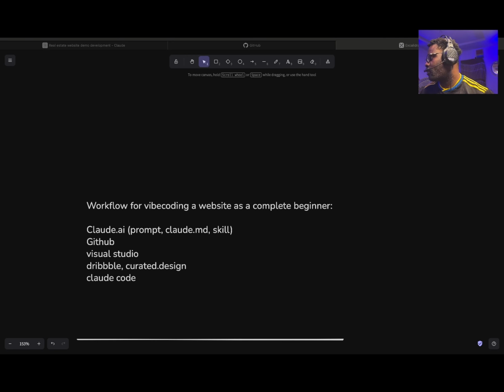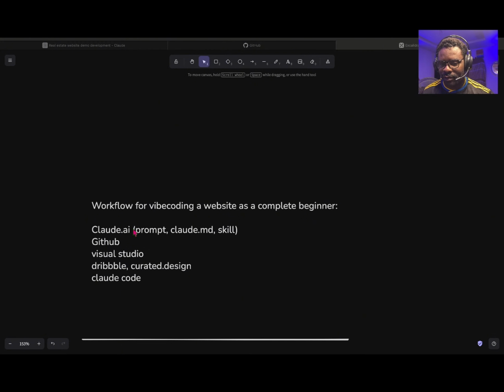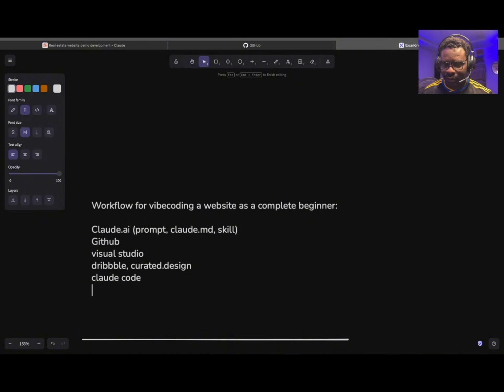Hello guys, welcome. Today we're going to be building a website, and without wasting more time, let's just start. First of all, these are the tools that we'll need: VS Code, Vercel. These are all the tools, software, and accounts we're going to create for this process.